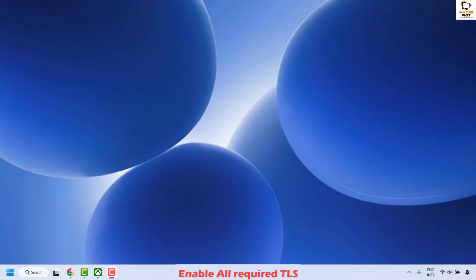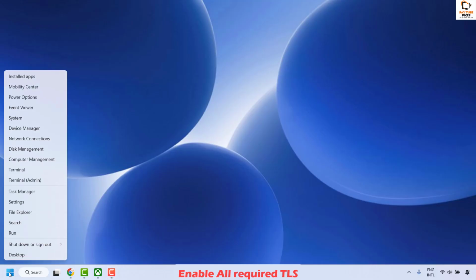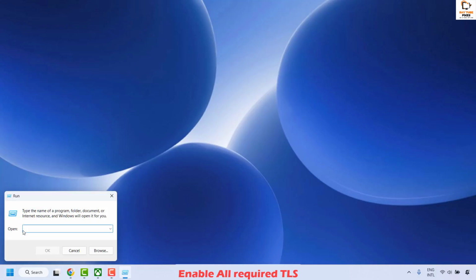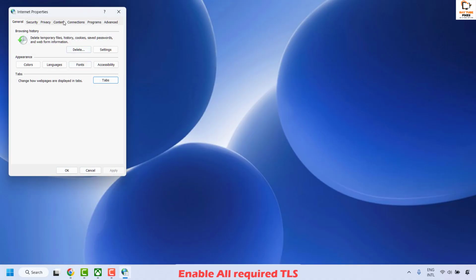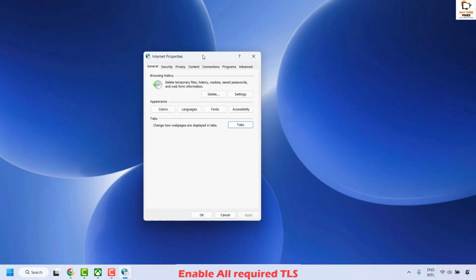Now, the first step to resolve this issue is to open the Run window by right-clicking on the Start button and then clicking on Run. And in the Run window, go ahead and type inetcpl.cpl and then click on OK. And that should open the Internet Properties window.